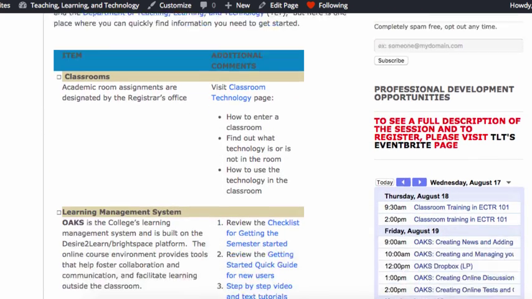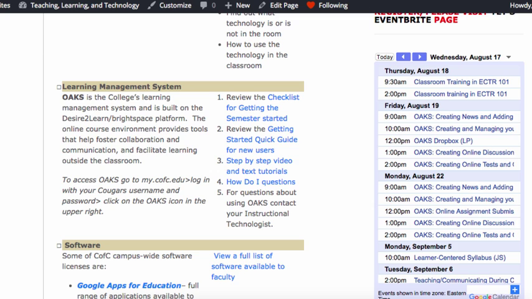Now you may have noticed that the one thing I missed down here was OAKS. OAKS is the College of Charleston's learning management system. You may have used an LMS at another university, such as Blackboard or Moodle or Sakai. They all basically do the same things. You just need to learn where to click in order to get done what you need to get done.